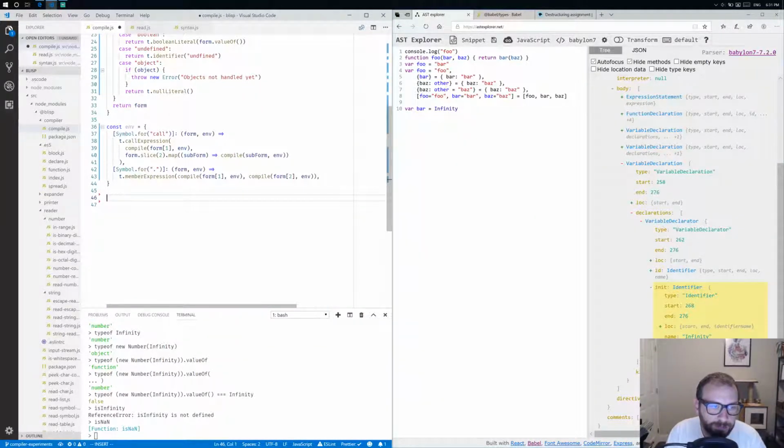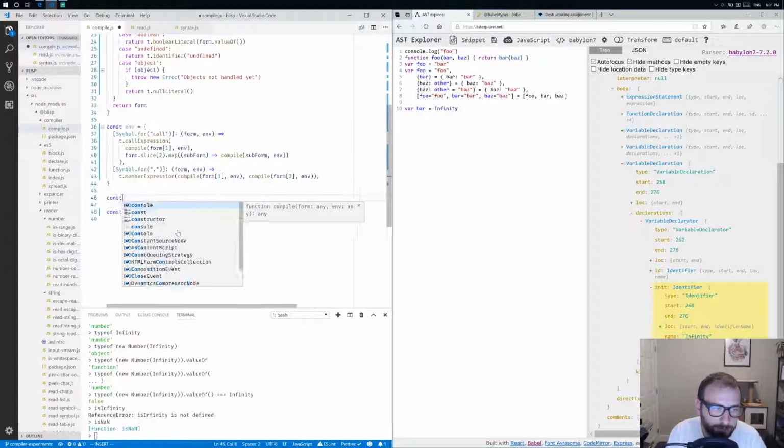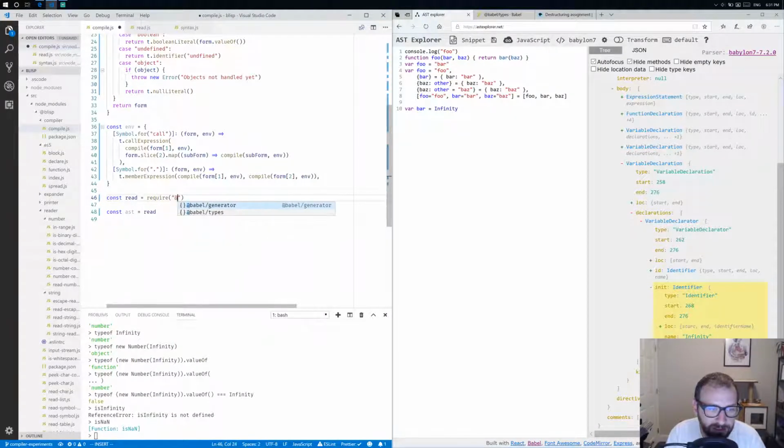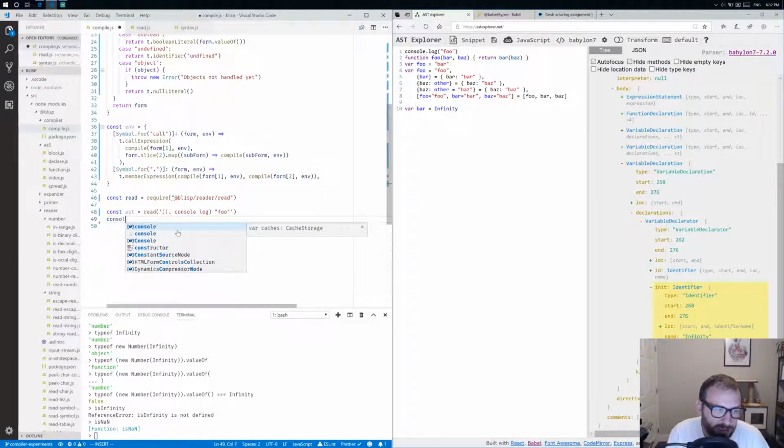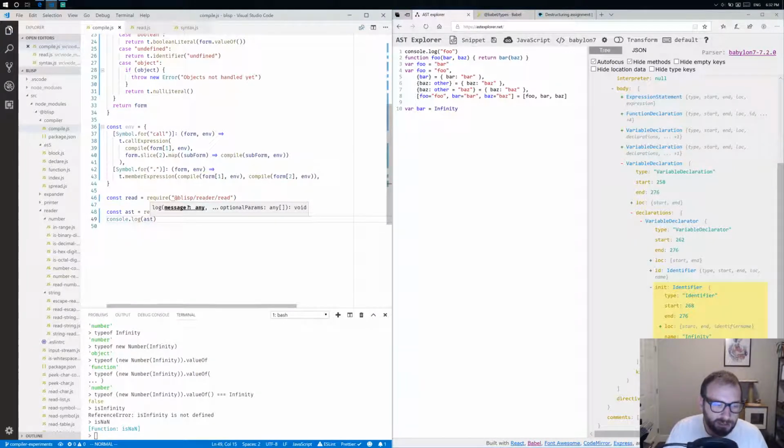Okay, so let's just fire up our reader. Let's just grab that. We're just making this up as we go along, so I'm not too worried about code format. And we'll just grab that from read. So now we can just go ahead and read. Let's do this, dot console log, and we will give it the string foo. And let's just log that out. Okay.